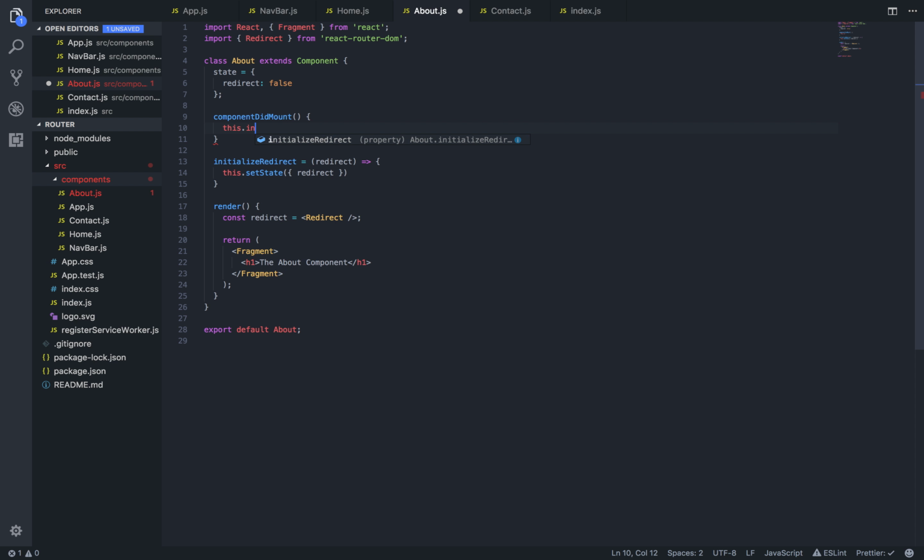Now I can say this.initializeRedirect true. So what that's doing is when the component mounts, it's going to run this function, passing in the parameter of true, or the argument of true, and then on this method, it is taking a parameter of redirect. My prettier extension takes away the parentheses, but this is a parameter, and then it sets the state of this value to whatever parameter I pass in, which is true.